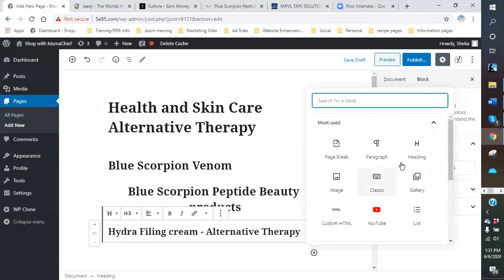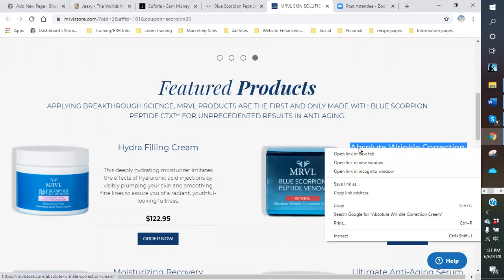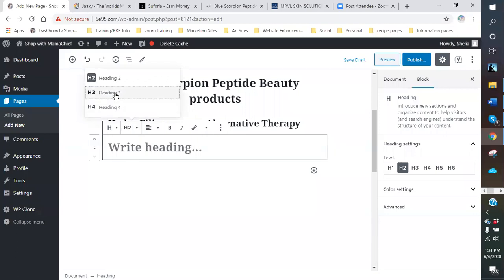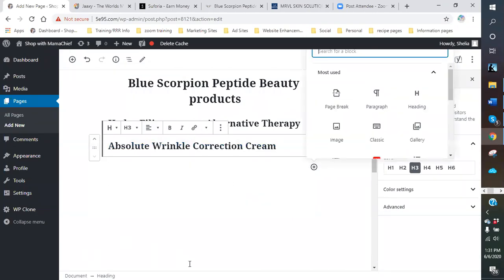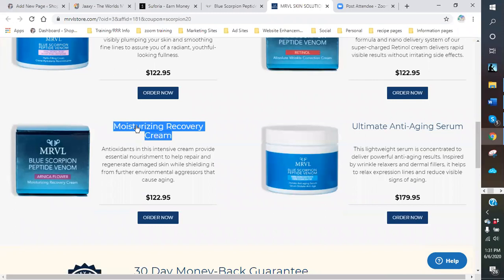And then the next one is going to be absolute wrinkle, and I'll come back. I want to break that. I don't want to put that in there. Okay, and then the next one is moisturizing cream.